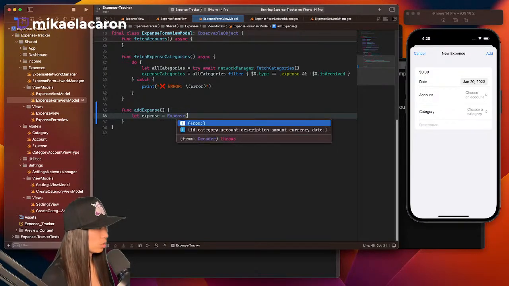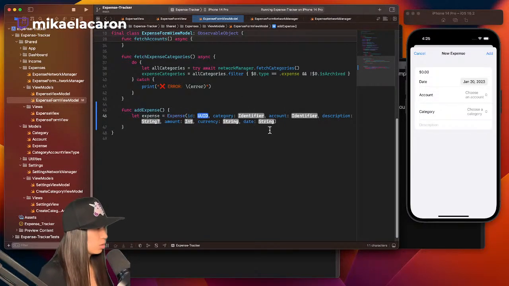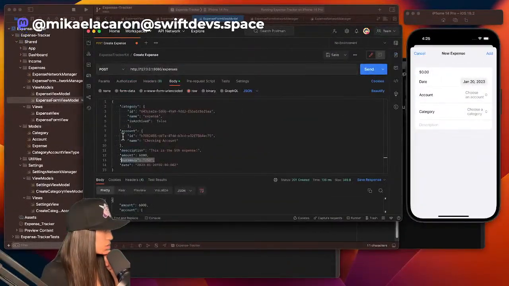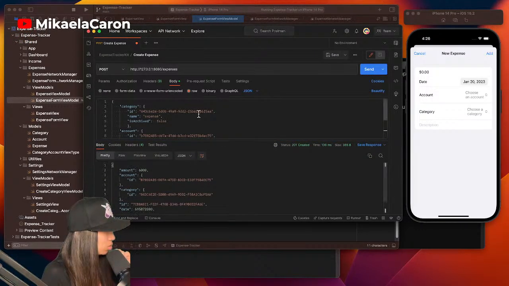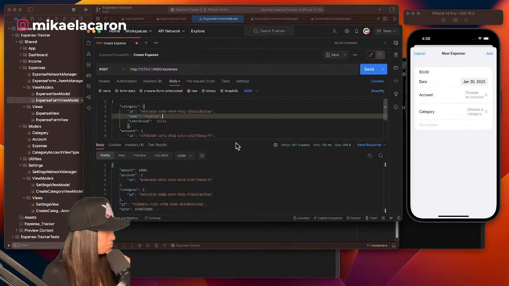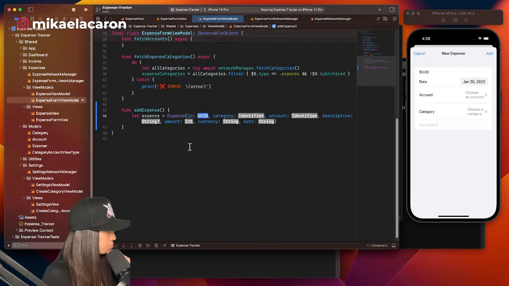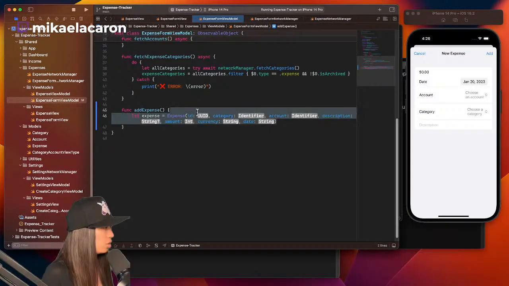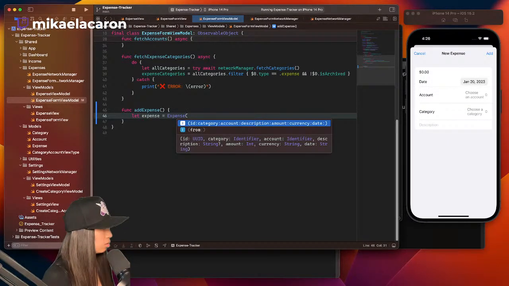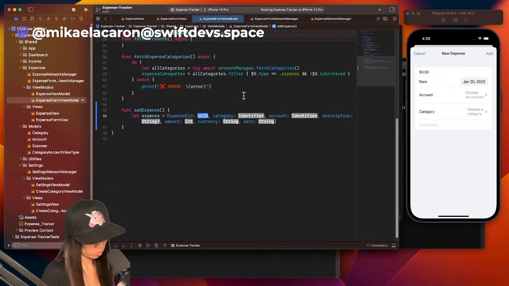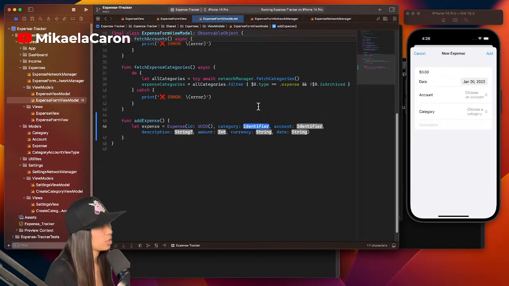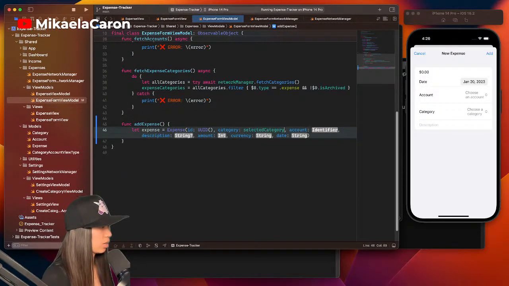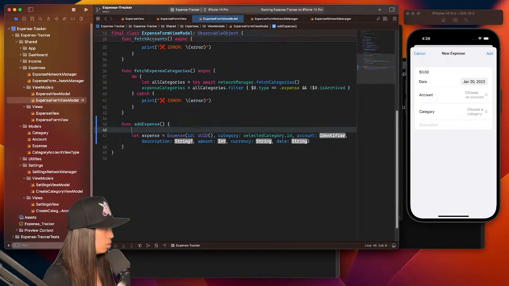Expense, we have the struct, and we can create a struct based on everything. When we do this, we don't send it an ID. We can, we don't have to, though. Is there an initializer that I have without the ID? No. And category would actually be selected category dot ID.